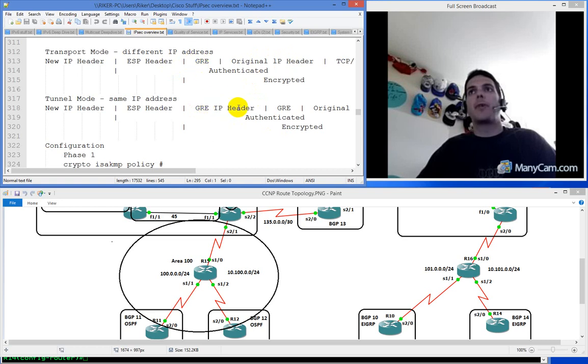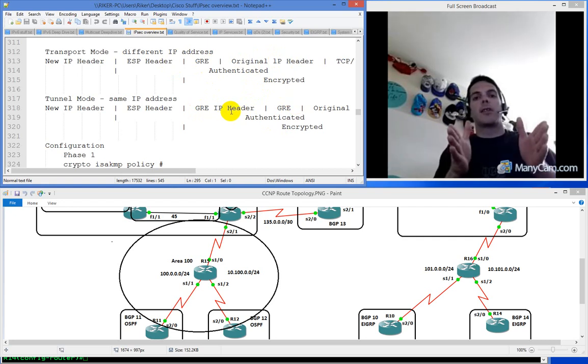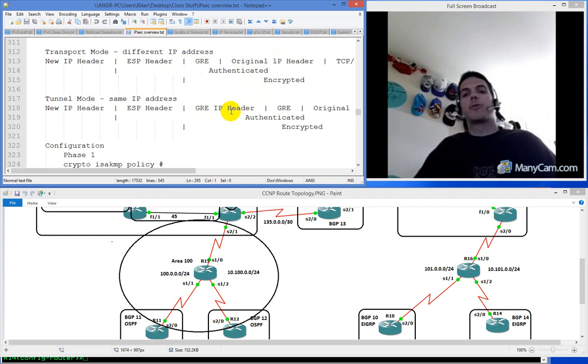The GRE IP header is a different address, and the original IP header, the GRE IP header. That's less stuff that you have to encapsulate. That's less stuff that you have to encrypt. That's why transport mode is better. Actually, I shouldn't say more specific, but it's better to do it with transport because you're going to have less overhead. So you won't have to modify your MTU and your MSS as much.